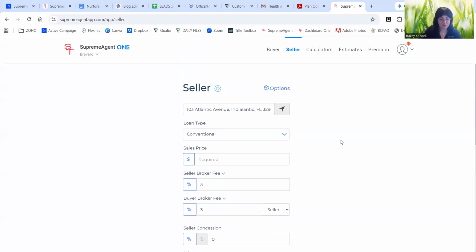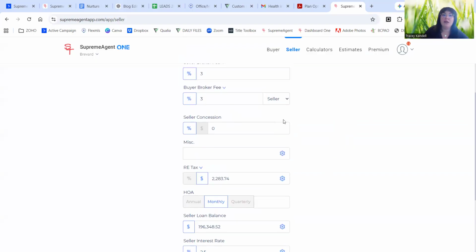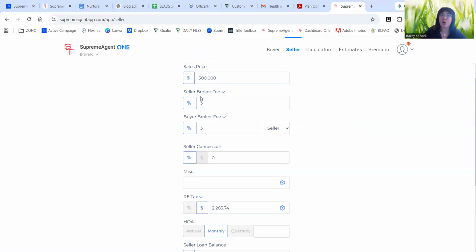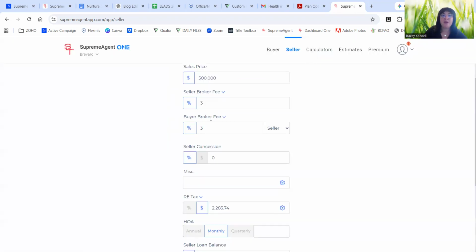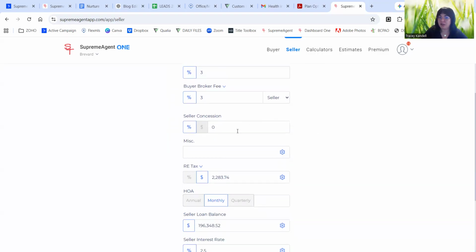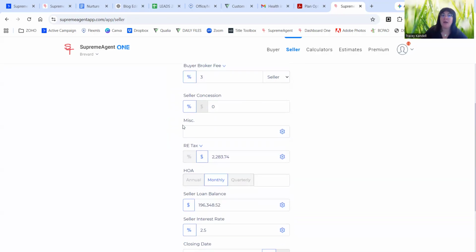Sales price, again, I'm just gonna keep it at that 500. Now, since we're on the seller side, it's showing us both of the commissions. It does say broker fee, so I could just come in here and change it to whatever I needed. So 3%, 3%, all paid by the seller. Fine. Any seller concessions can go in here.